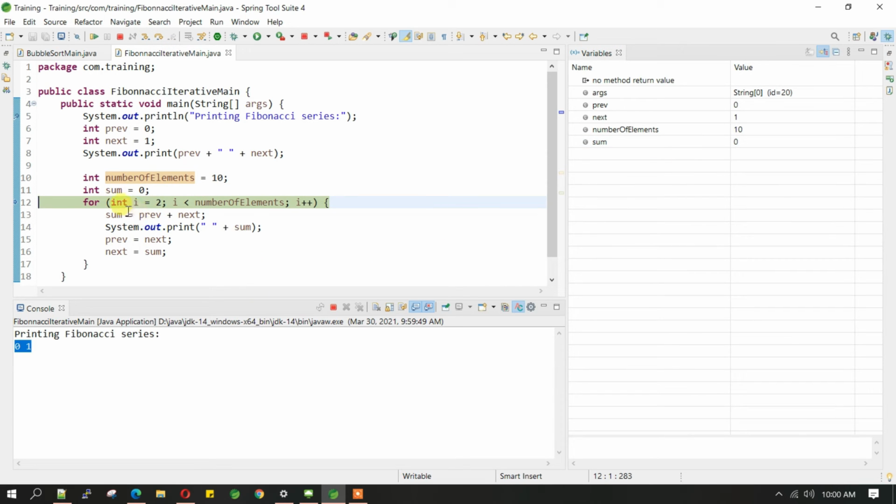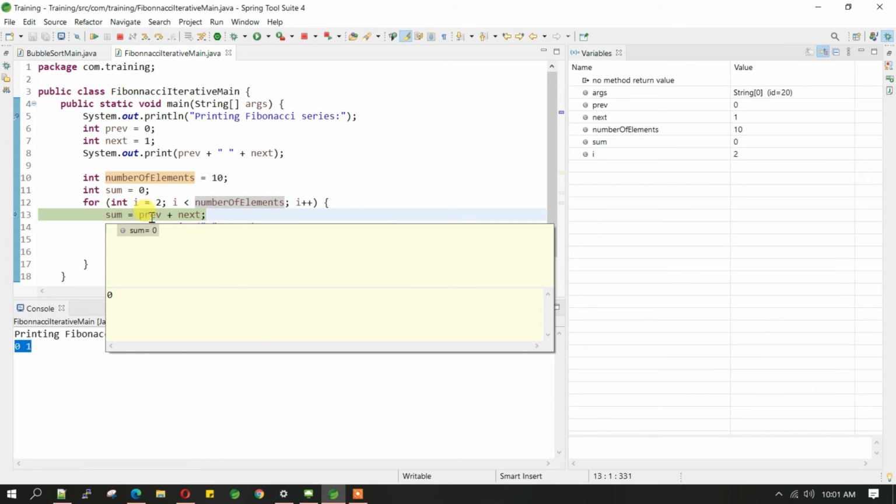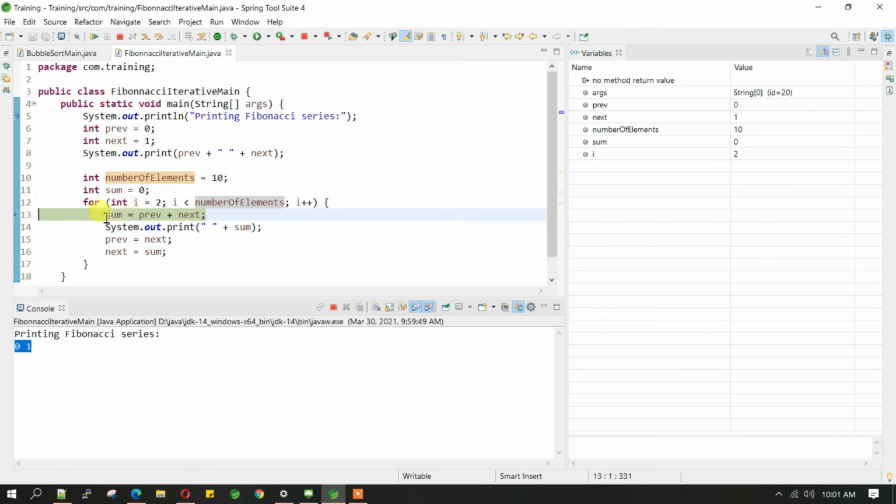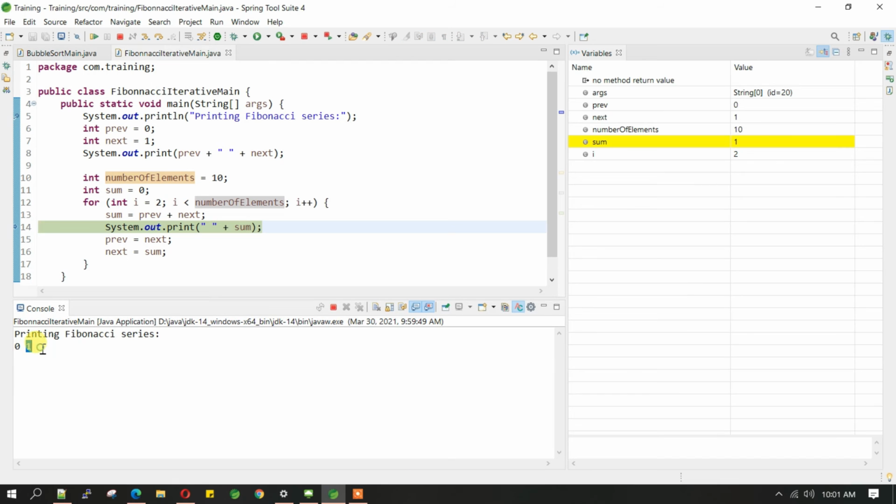Now we are inside the for loop. We need to run the for loop from i equal to 2 to i less than the number of elements. So let's go inside the loop and check. Sum is previous, which is 0, plus next, which is 1. We haven't executed this as of now. Let me execute it and see what the value of sum is. The sum value has been assigned as 1 now, and 1 will be the next value of this series. So let me run this and print it.